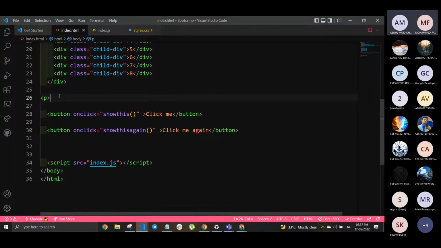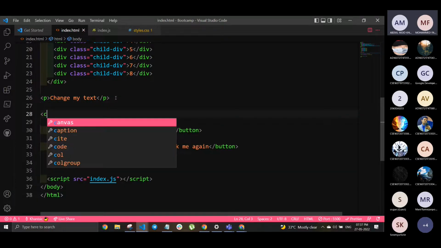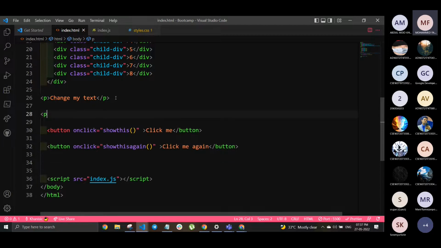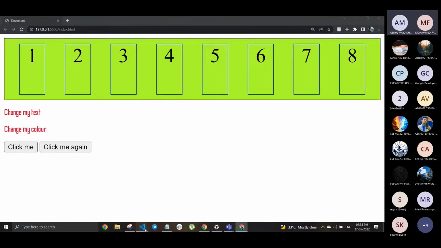We'll make 2 paragraph tags. Change my text 737. Okay. Change my color. We'll give it a class called color, and then we'll change this as well. Color should be text.